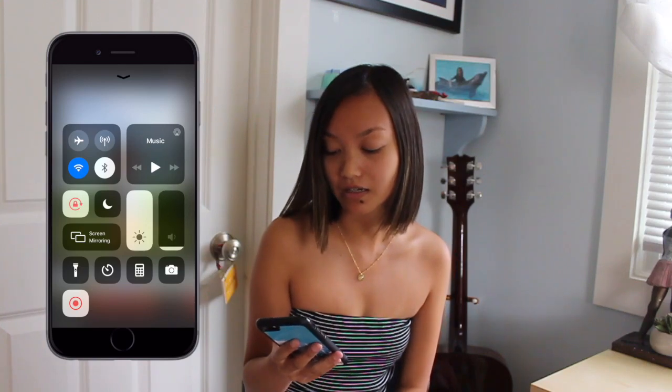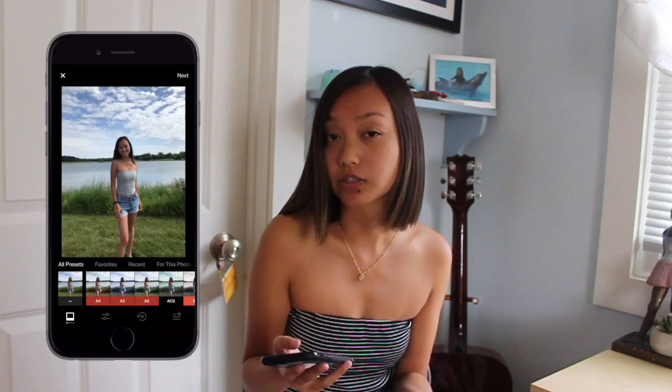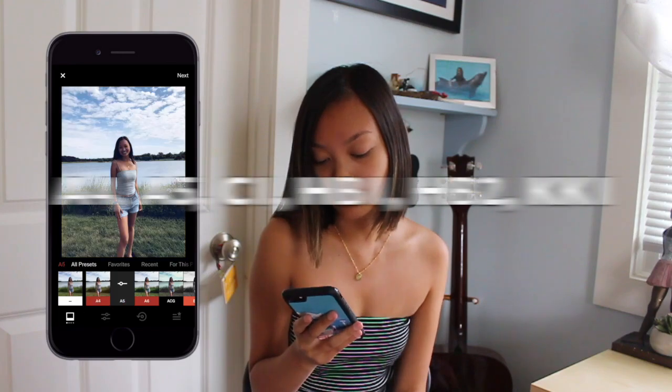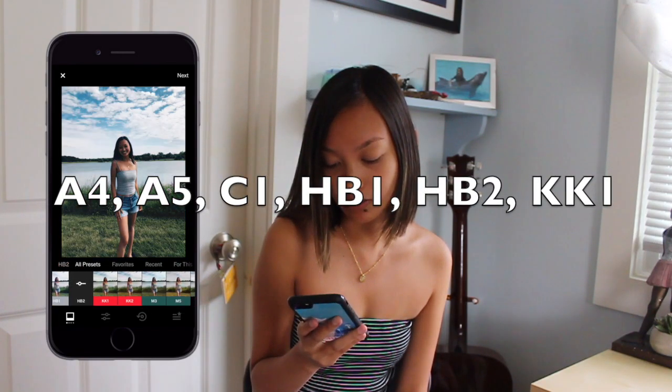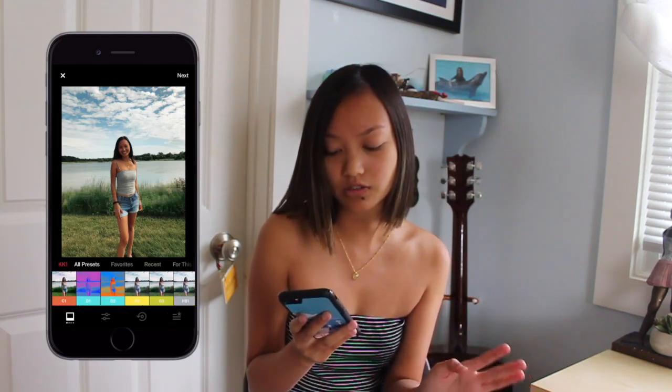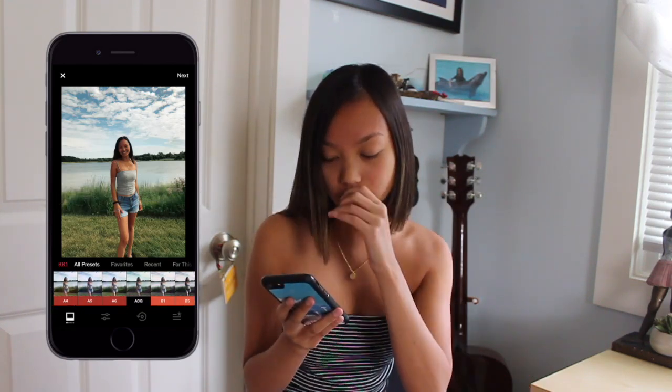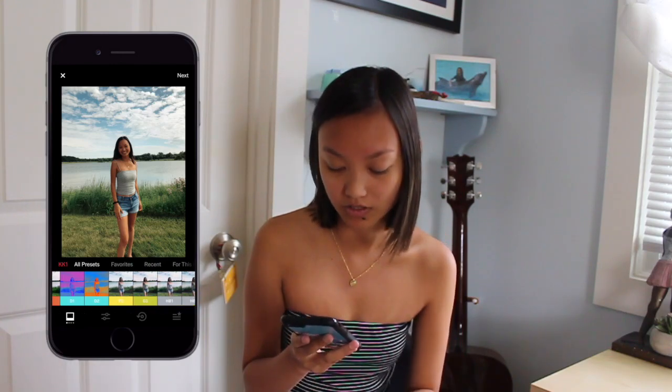I picked a couple of photos to edit with you guys. The first one is me at a park, and here's me. My favorite filters are A4, A5, C1, HB1, HB2, and sometimes K1. I don't really use that filter. I just kind of stick with the basic ones that I like.